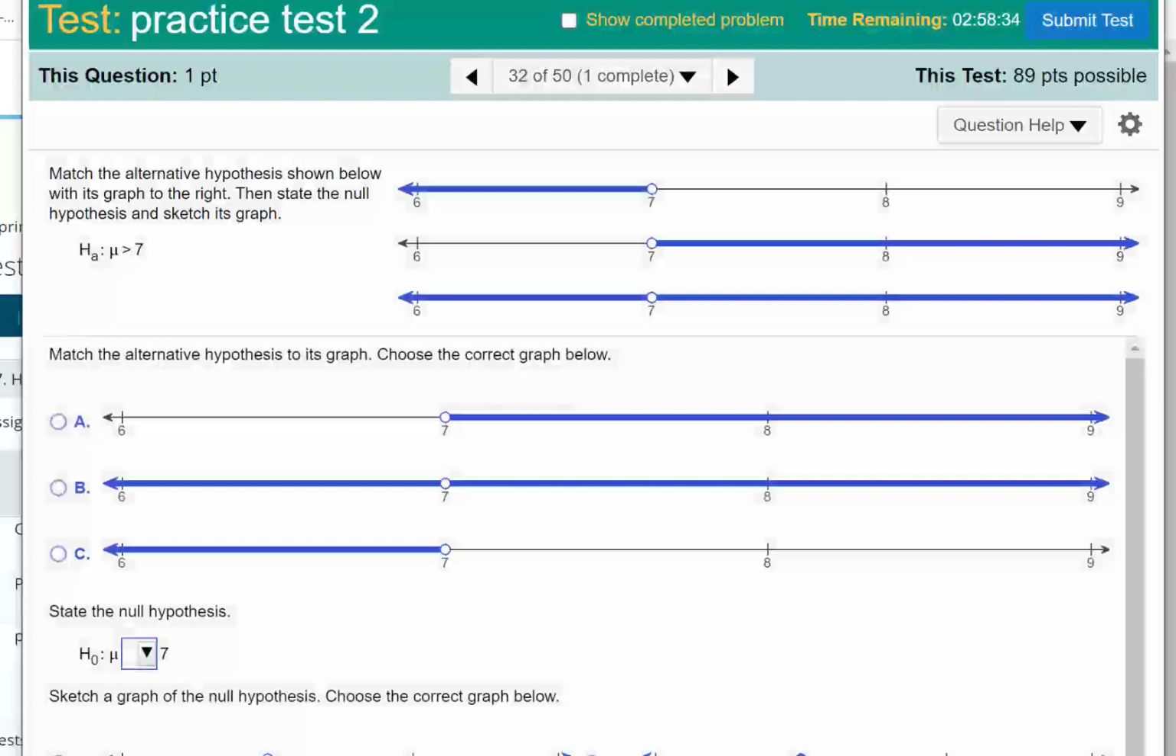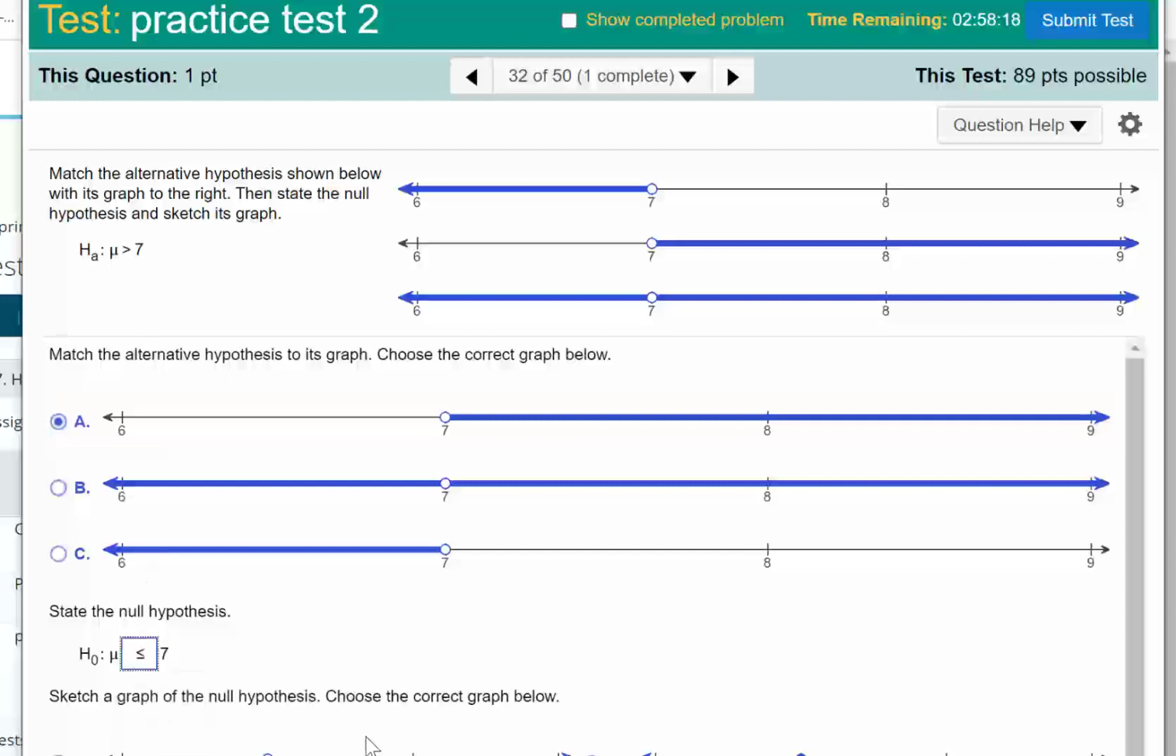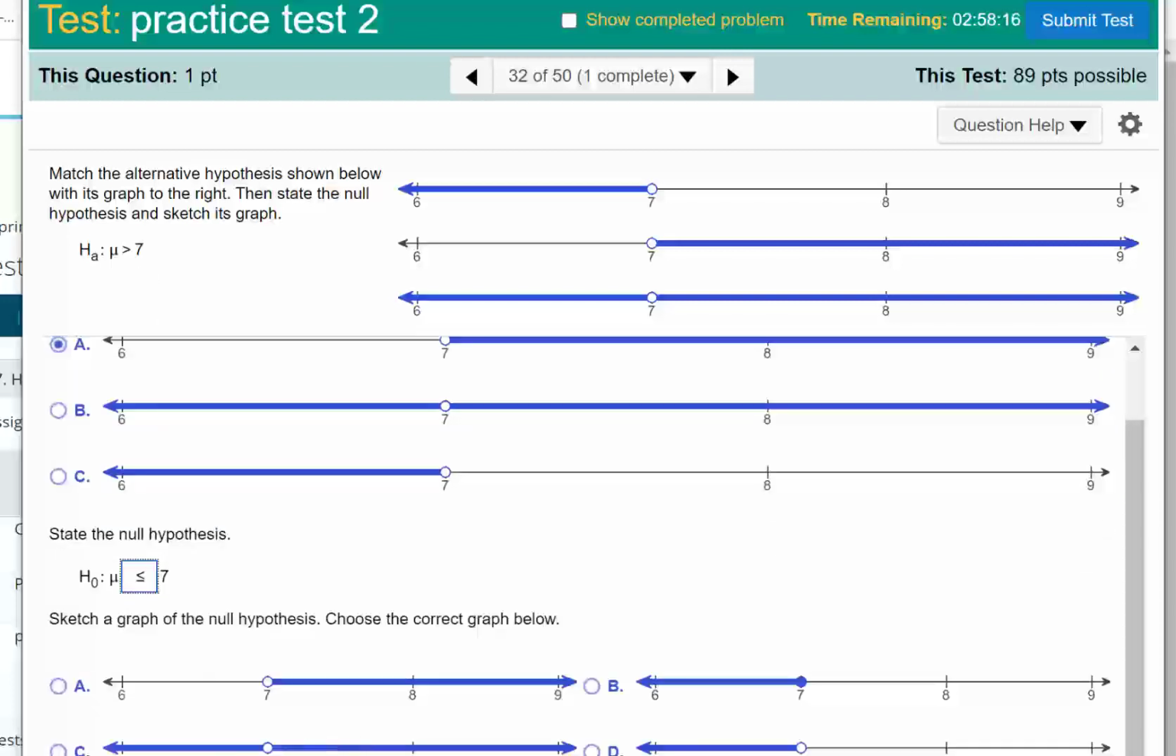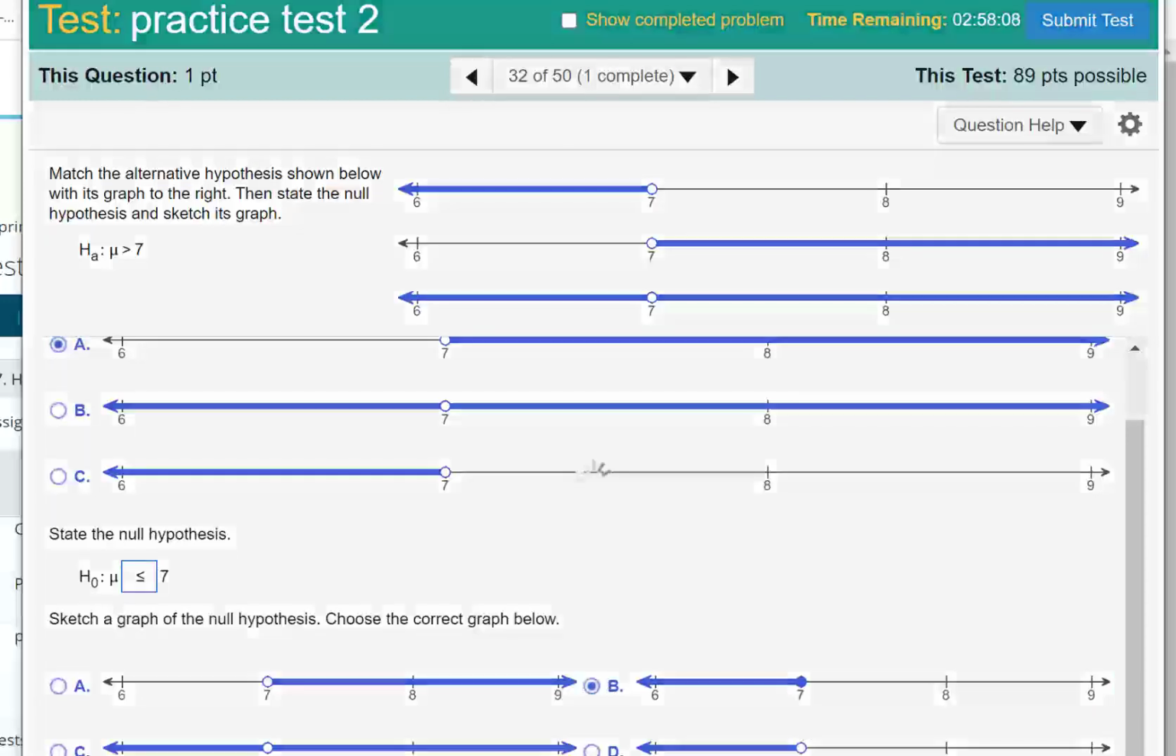Match the statement with the graph. So mu greater than 7, that will be greater than 7 and with an open circle. So that should be A. And that is the alternative hypothesis. So the null will be mu less than or equal to 7. And that should be B, right here.